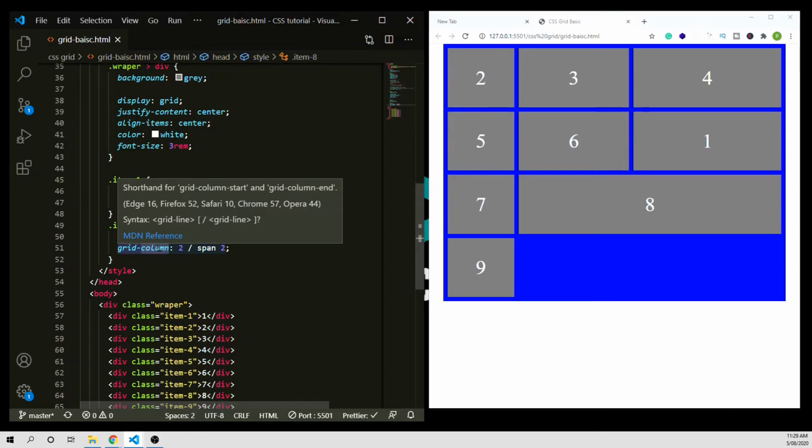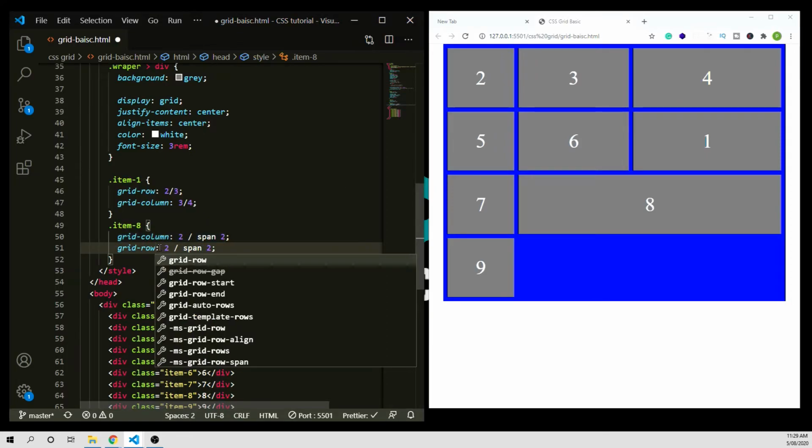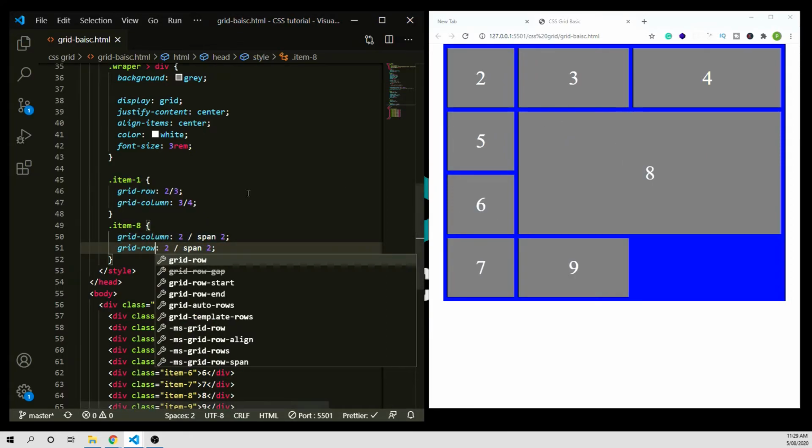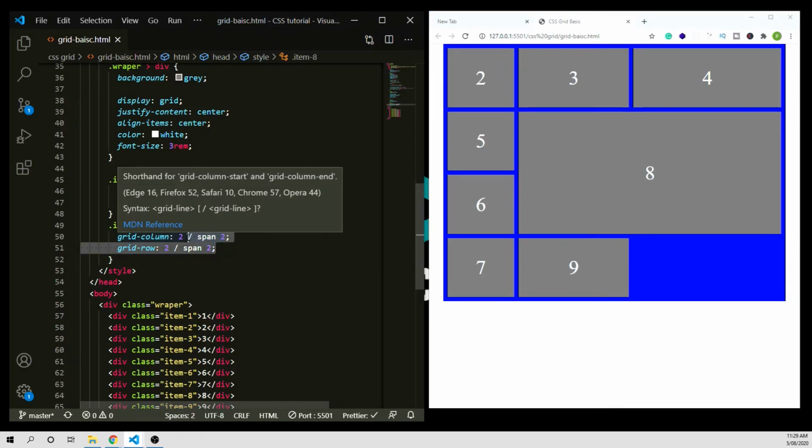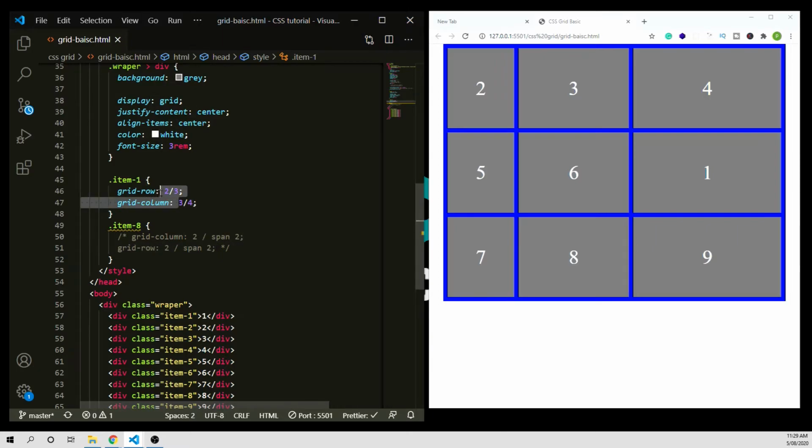Column, that has to be row, guys. See, now starting from row line 1, 2, and then spanning to 2 more blocks, 2 more grid. So that's 1 here, 2 there. This is how you can resize the item. Okay, I'll just leave this one in comment for you. Let's put back to the normal, I mean basic.